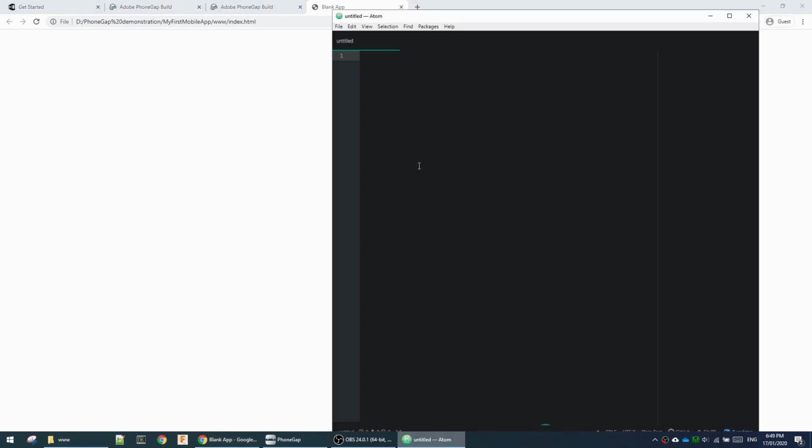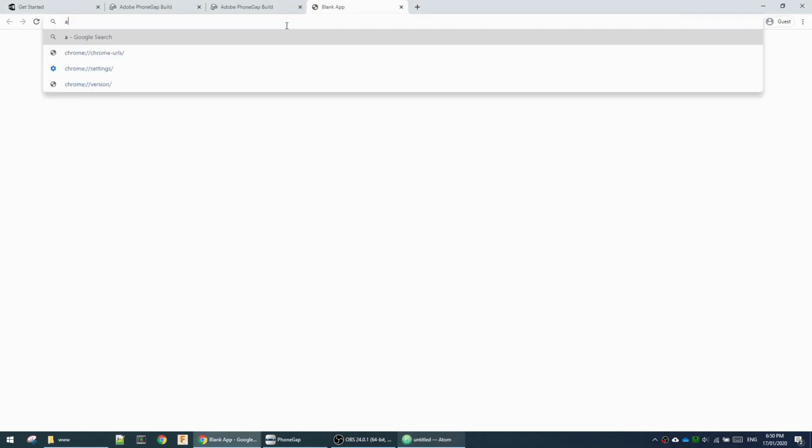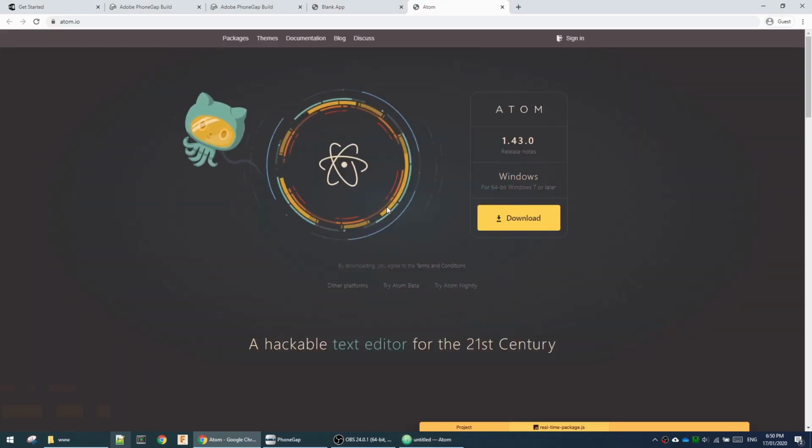To make it a bit more interesting, I use Atom to type my code. You can use whatever you want. Some days I'm an Atom guy. Whatever. If you want to install Atom, you can go to atom.io, or just Google Atom, and it'll probably come up. Anyway, I've already got it installed.